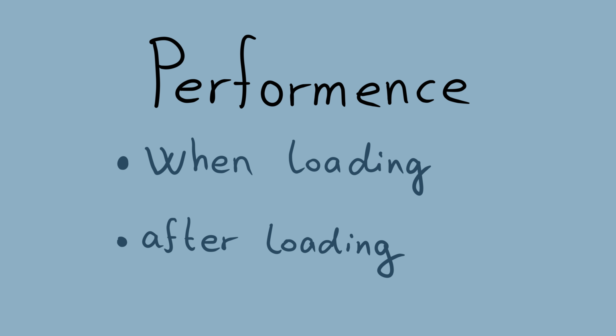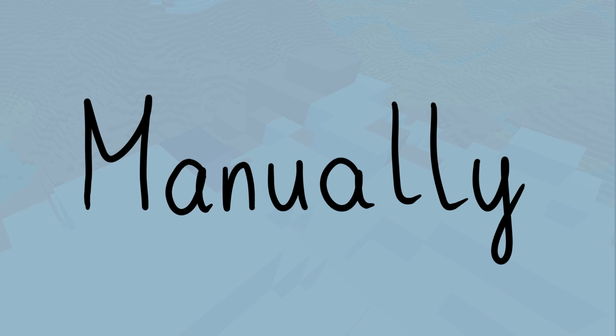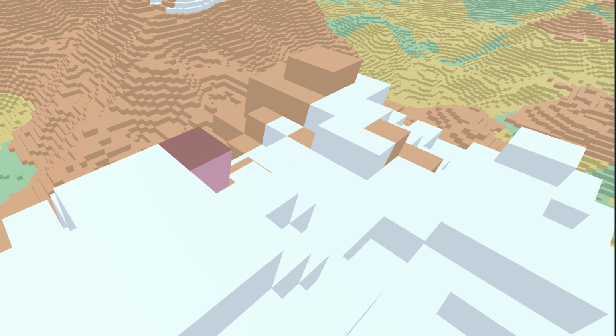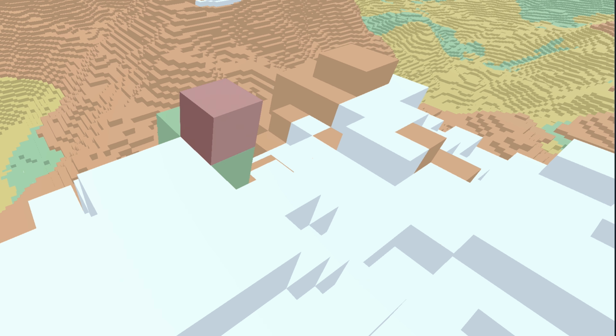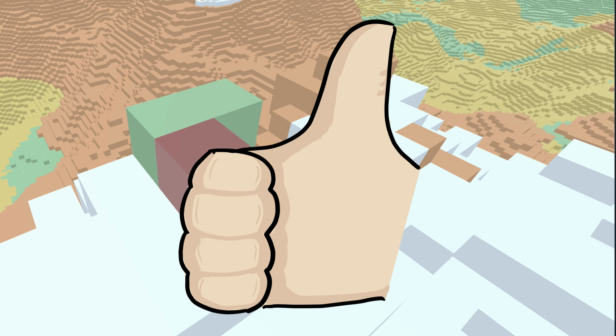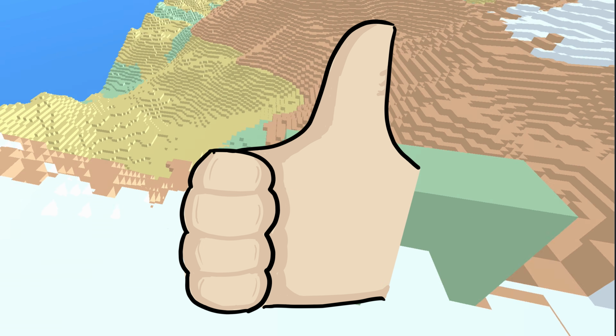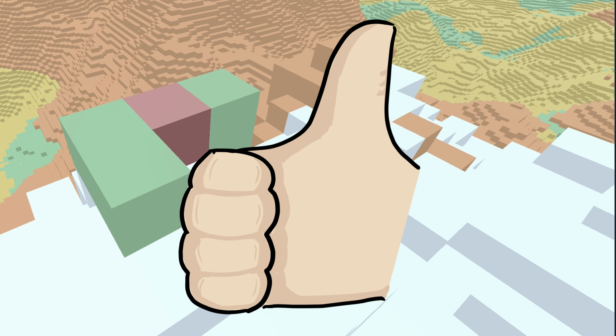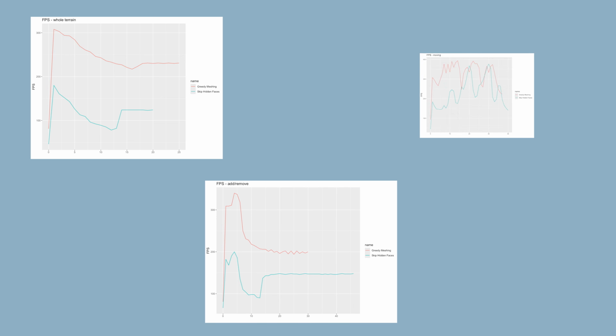The tests for this video were created manually, and for this reason they are obviously not identical when using greedy meshing and the simpler meshing solution. However, I'm confident that they are close enough for the purpose of this video. Now let's take a look at the results of the tests.